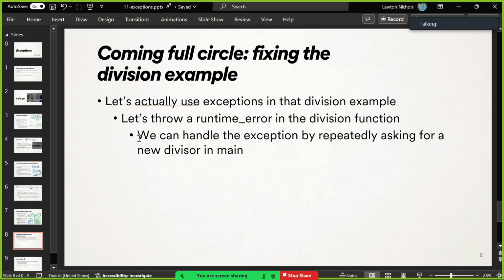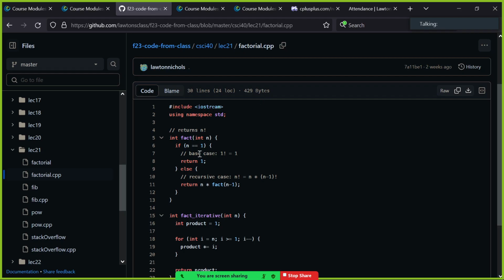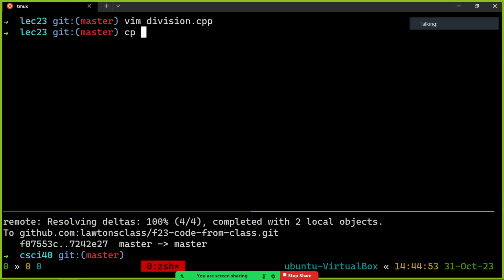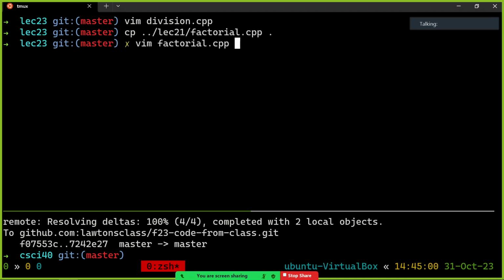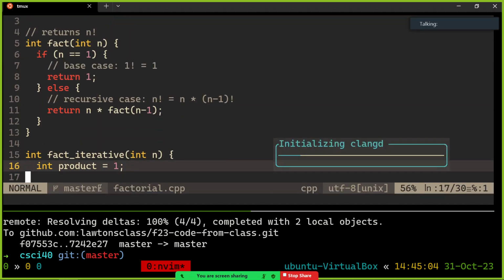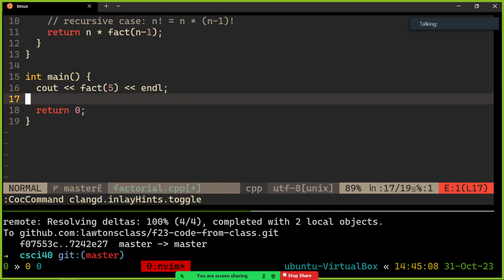Because notice the factorial function has an issue, right? If you're running this code, factorial, let me copy it in so that I'll change it later. So copy lecture 21 factorial.cpp into here. I'm just going to take the recursive one only. There.